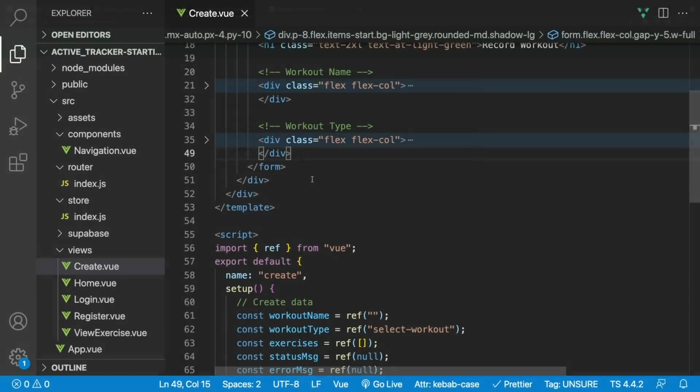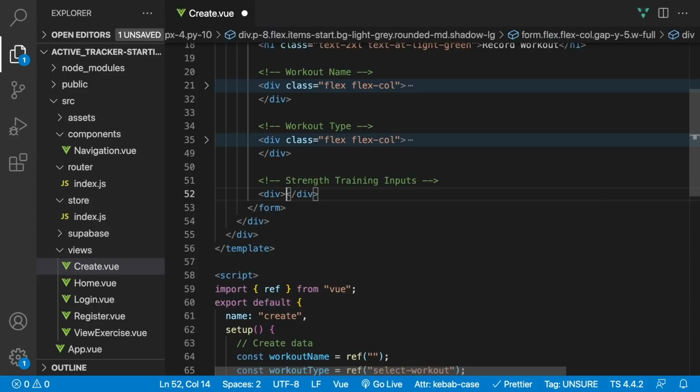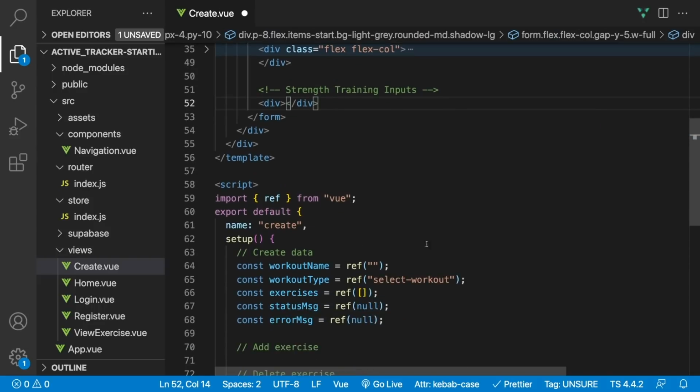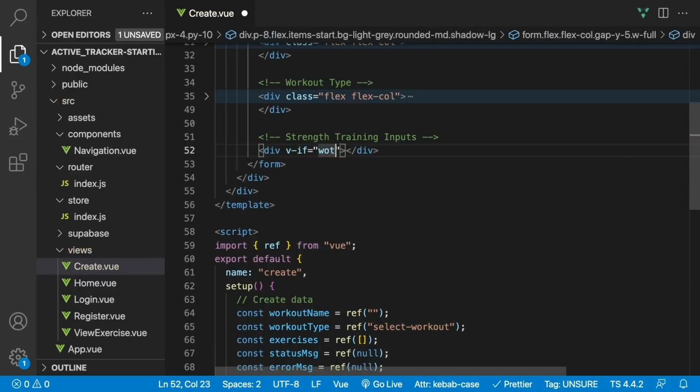So just below our workout type input here, let's do a few line breaks. And the first set of inputs that we're going to be creating are for the workout type of strength. So let's add a comment here, and we'll say strength training inputs, like that. Now what we want to do is create a div here. We only want to show these inputs if the workout type is equal to strength. So what we'll do is add a v-if on here and only show this if the workout type is equal to strength here.